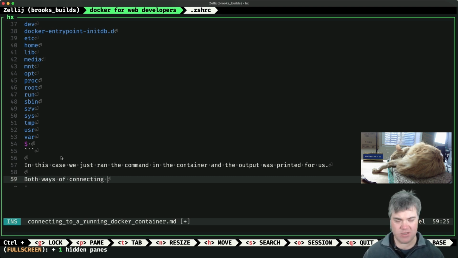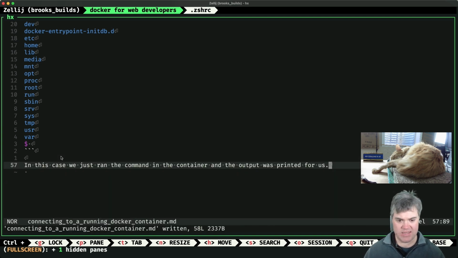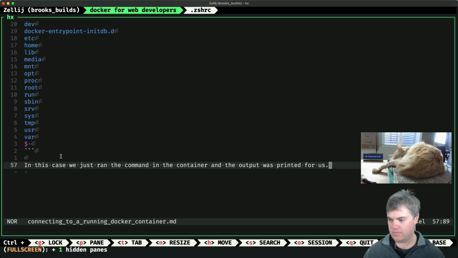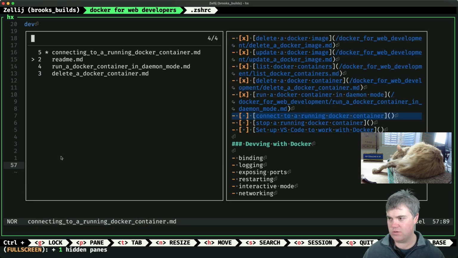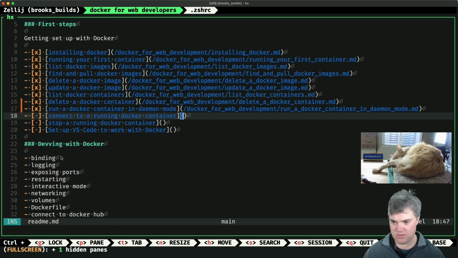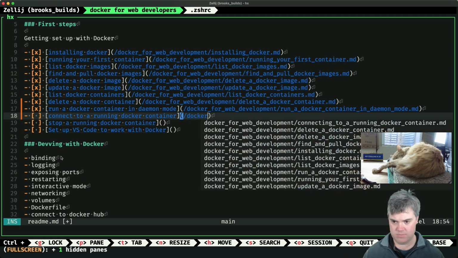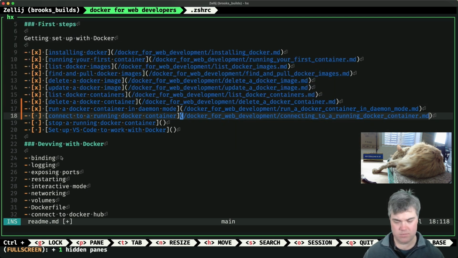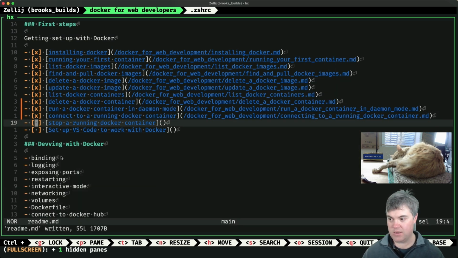I guess there's not really two ways, there's just one way, right? I think that's all I need right now. I don't think I need to explain why that's important or not. Okay, so this is connecting to a running Docker container. Stop a running Docker container.